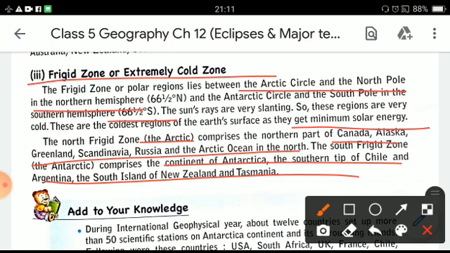So these were the few temperature zones that are found on the earth.